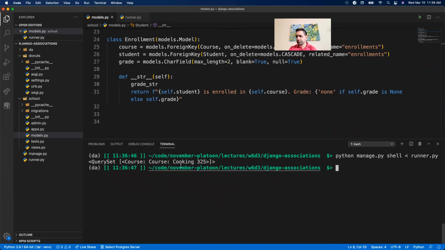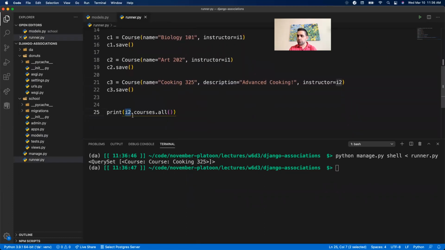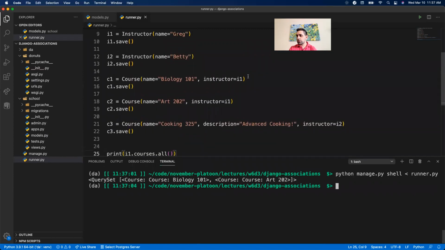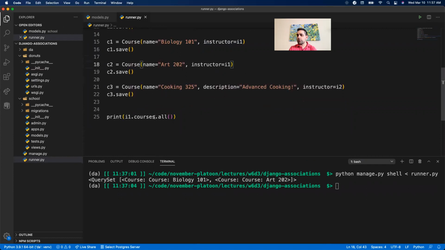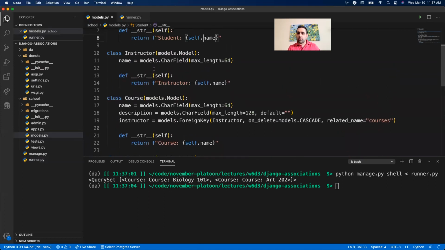Fourth time, charm. All right, so QuerySet, Course 325. Where did I get that from? Oh, because I printed out instructor 2's courses. I wanted instructor 1. So let's do this once again. All right, so notice this query set has 2 courses in it. I have Biology 101 and then Art 202. And that's because that's what instructor 1 is teaching. So if I scroll up a bit, instructor 1 is teaching both these courses. So again, the thing I want to point out is that this courses field is available to us, even though I don't have that field in my instructor model.